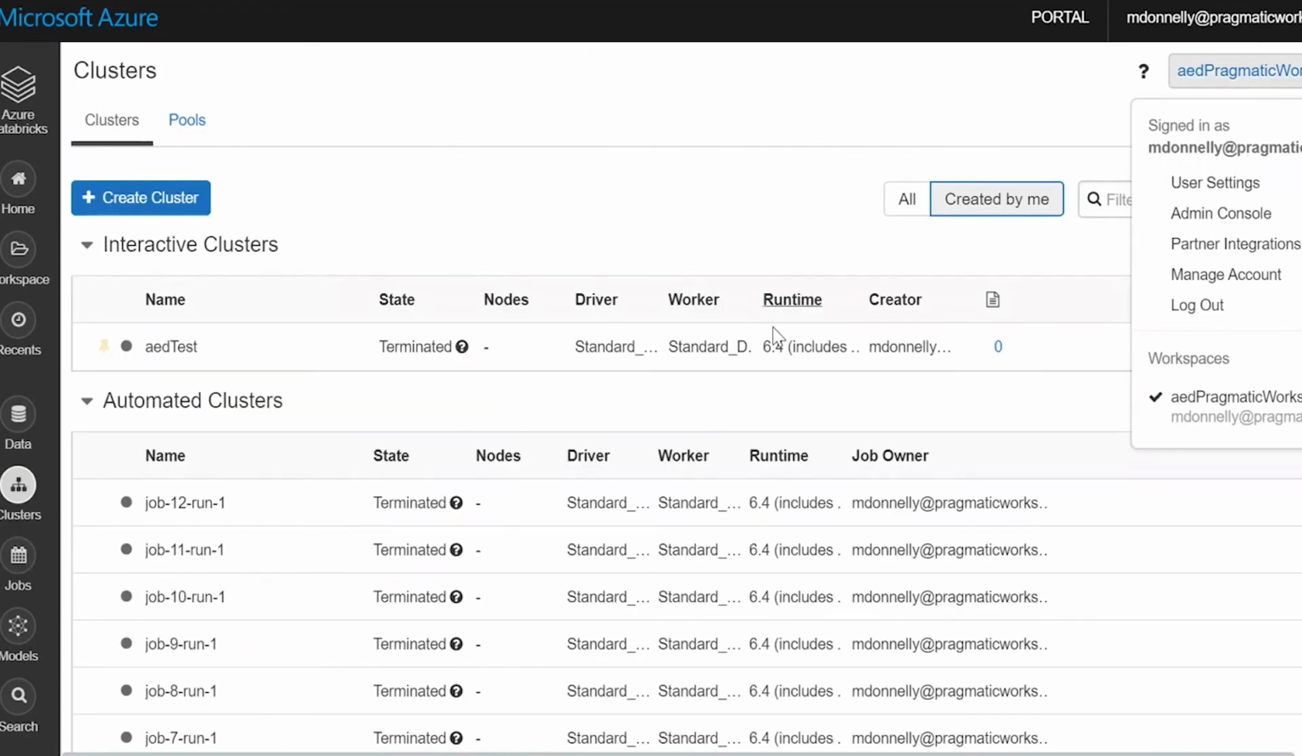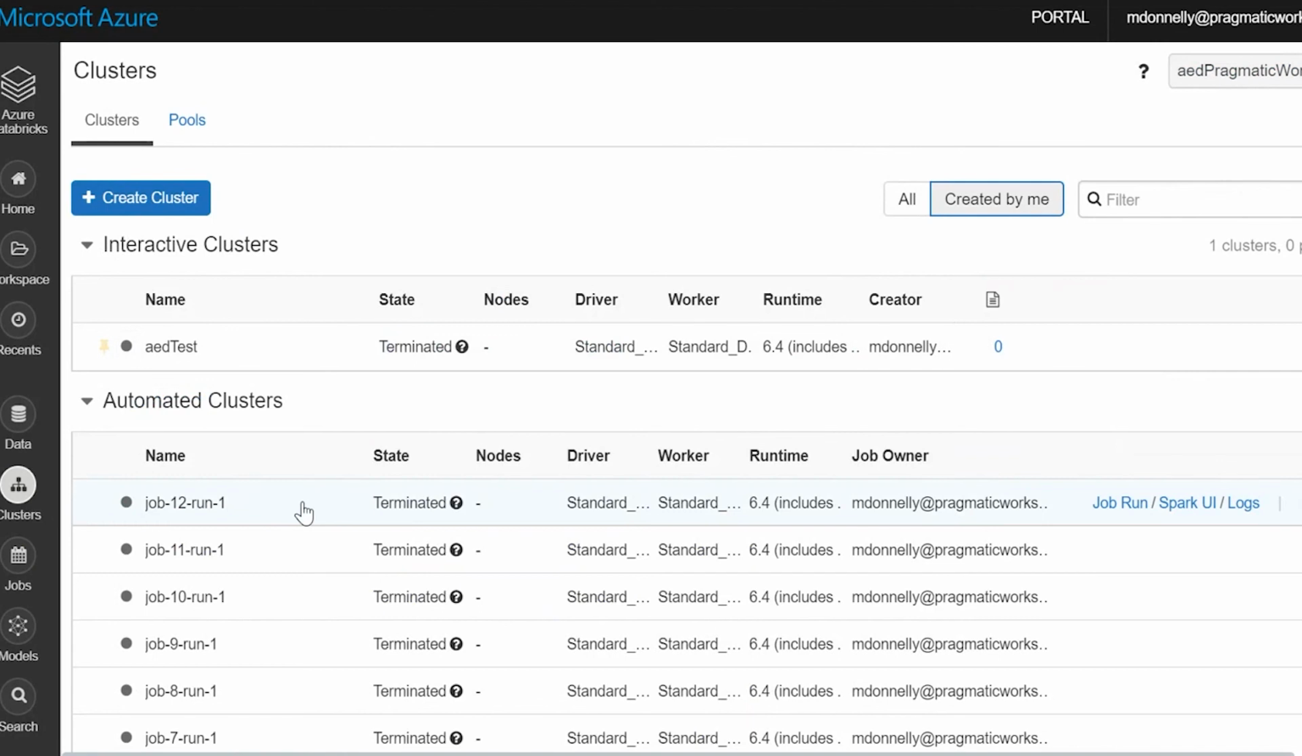Now we can see real quick that was job 12 that ran, and you can see job 13 is just now starting up, and it'll do the exact same thing. And that's how you run a Databricks notebook using Azure Data Factory.